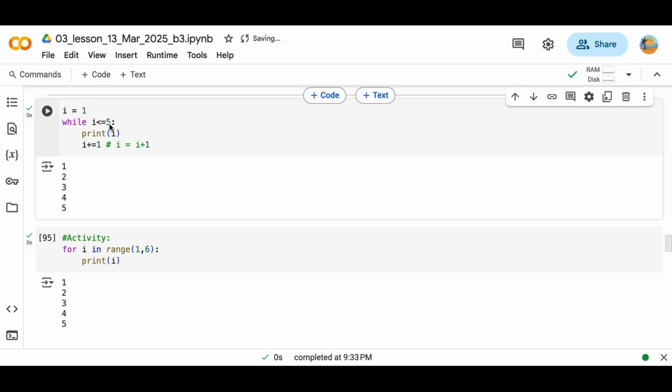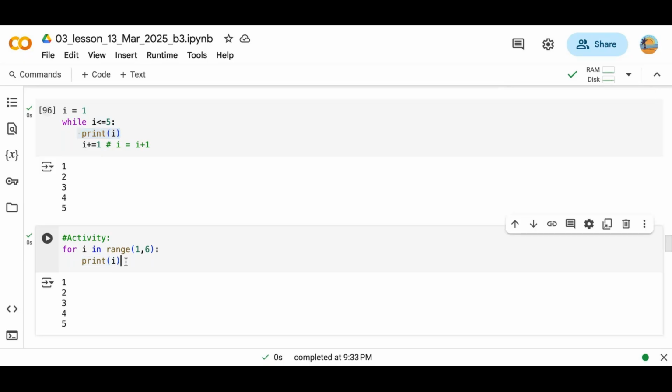You have to give the condition. Then whatever you are printing, you have to write it here. The code which is looping, you have to write it here. Here we directly used the ready-made function range with for. So it was simple, just 2 lines.